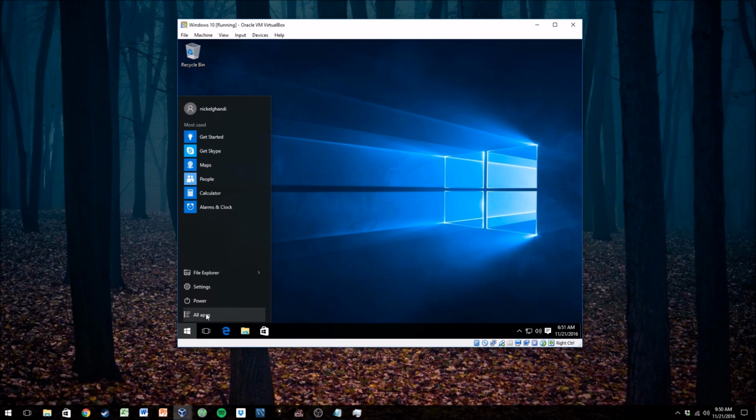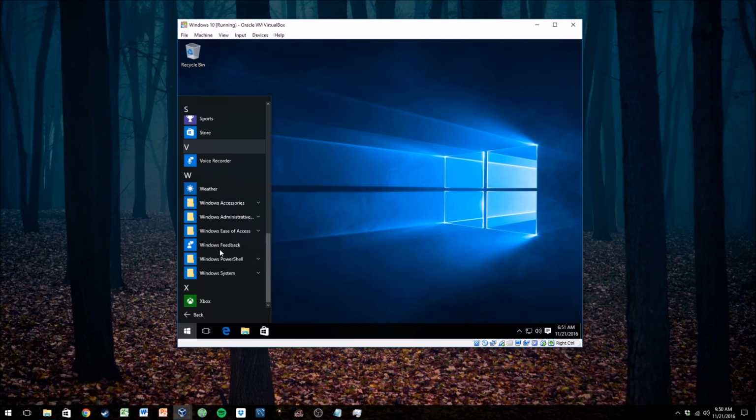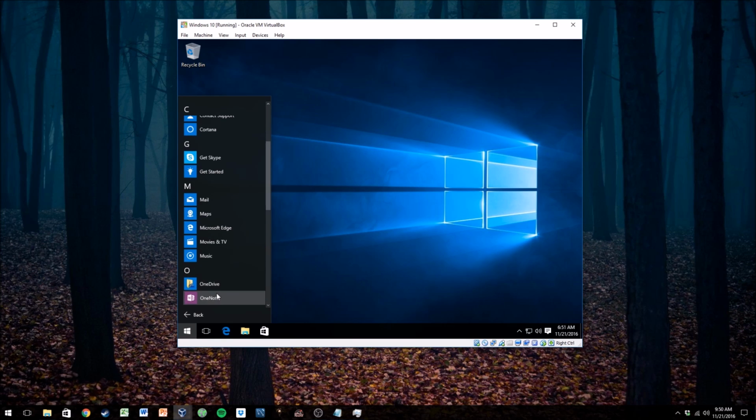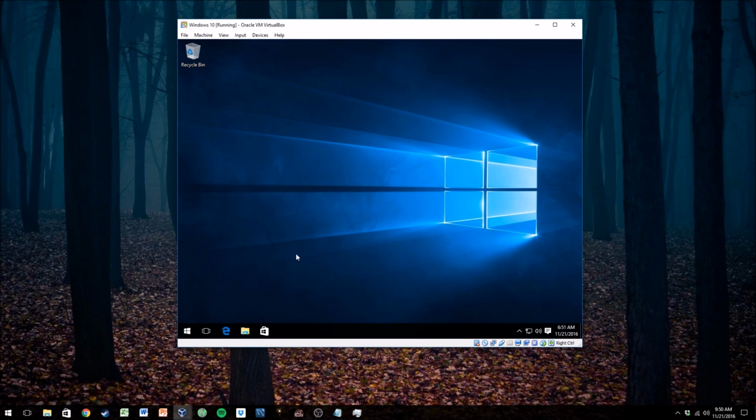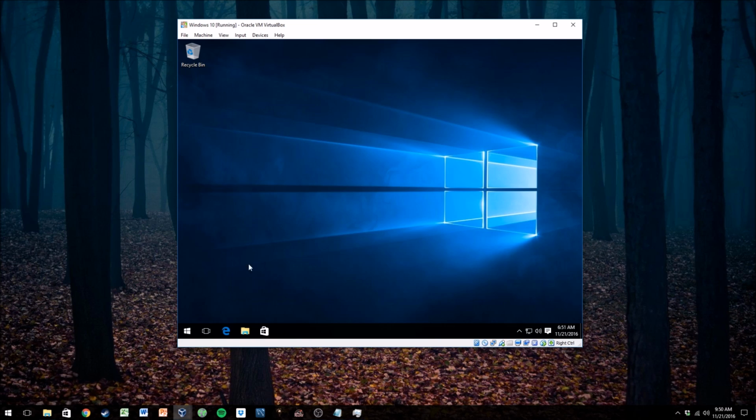What used to be all programs is now all apps in Windows 10, and they have a bunch of garbage that comes pre-installed. Now, I think you can uninstall some of this stuff. Yeah, OneDrive, I'm uninstalling because I just don't use it. I use Dropbox. Oh, it says no programs are installed on this computer. Okay. And it comes most used apps. I haven't used any apps yet, so how are these my most used apps?